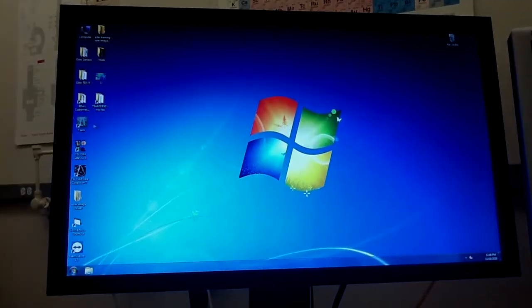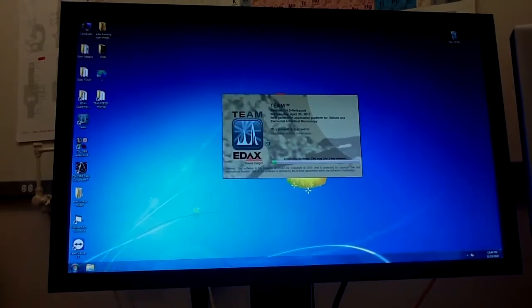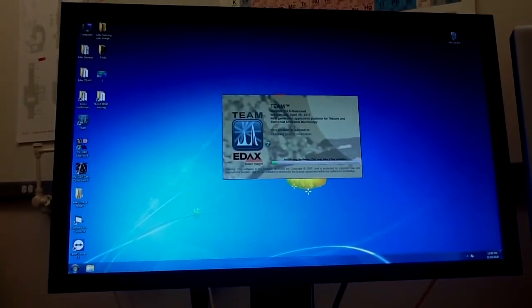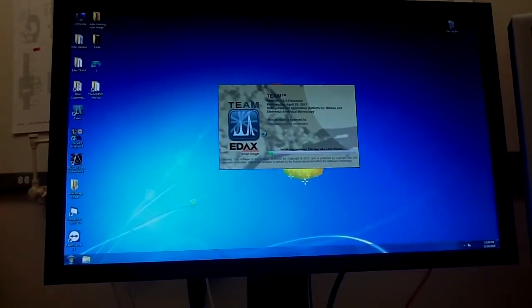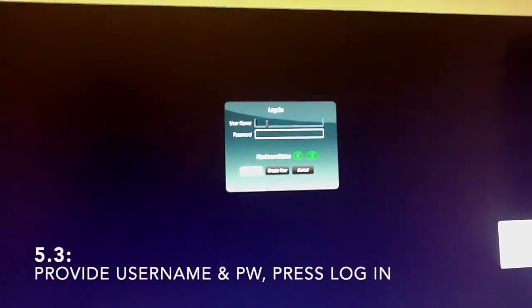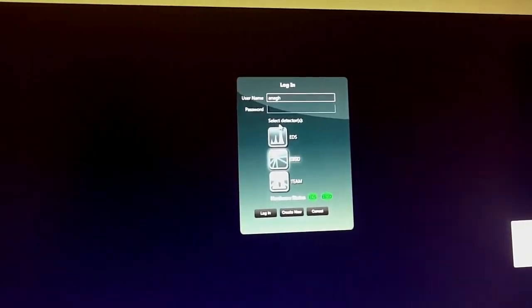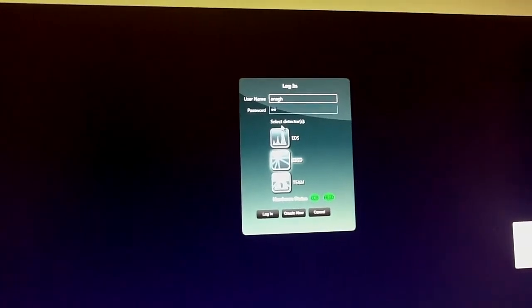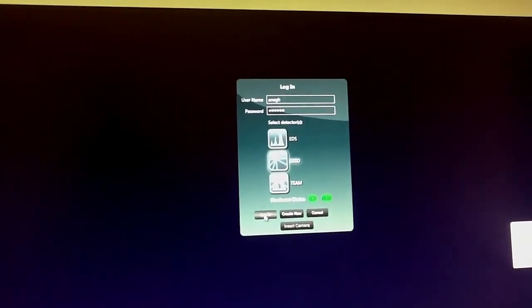The first step is to open the TEAM software. Just double click on it, and you will hear a sound that the EBSD detector will make. That just tells you that the software is able to talk to the detector. Now you have to enter your username and password, and hit login.